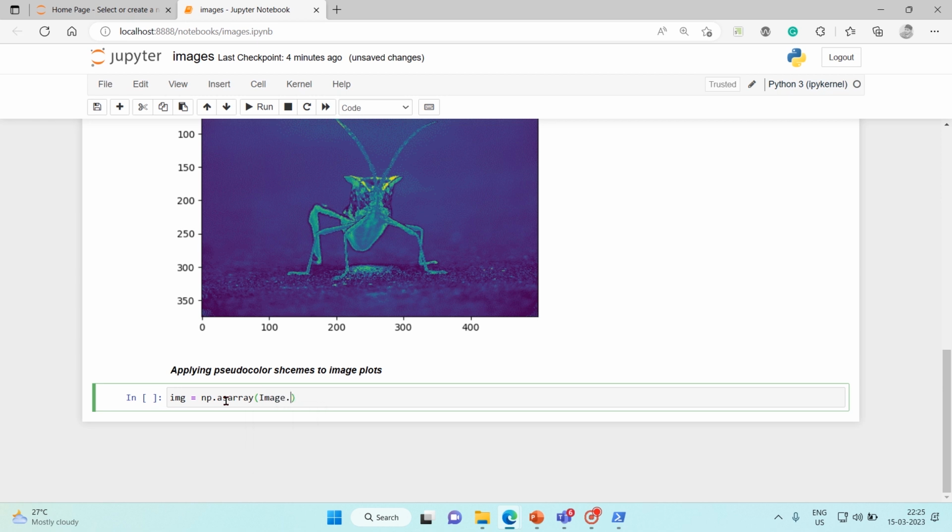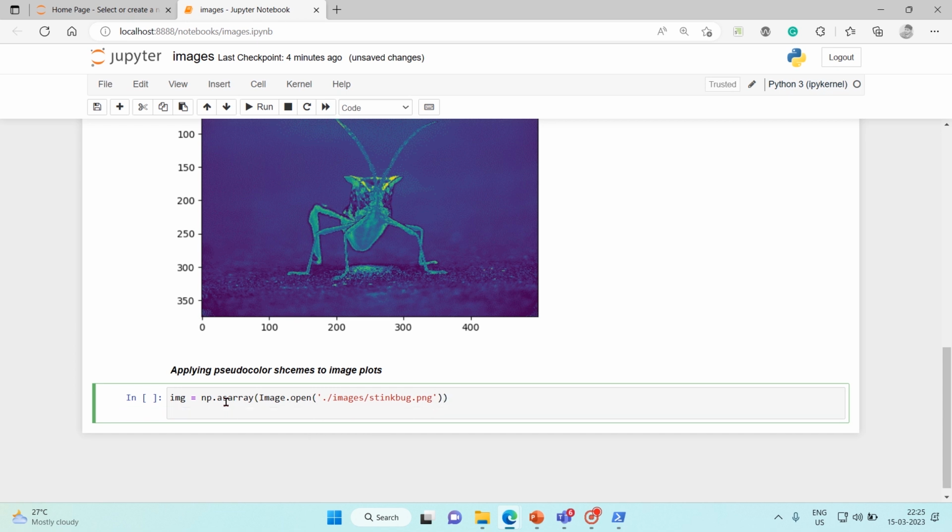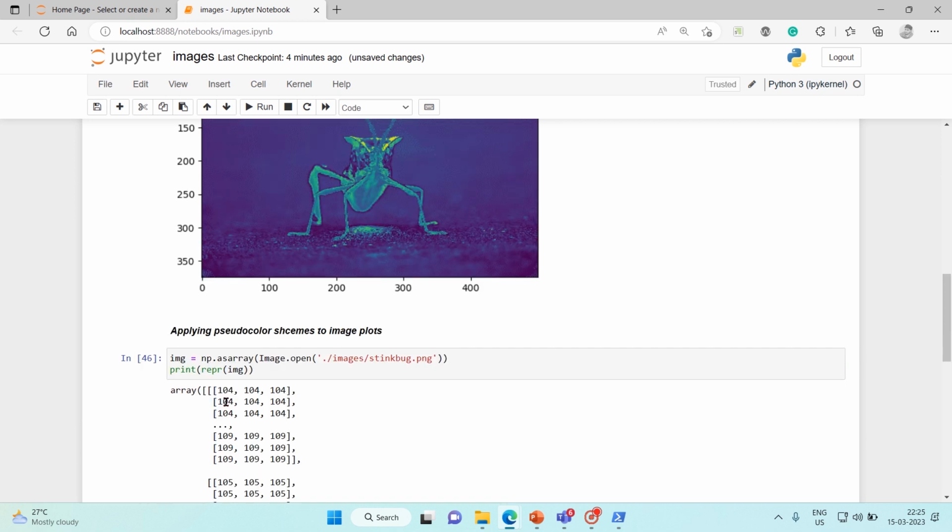From this module I'm going to bring the open method, and inside that open method I'm going to give double quote or single quote and then dot forward slash and tab. So I'll get into the images. Inside that I have two images, picture one and stink bug. I'll click on stink bug this time and enter, and then let me print that. So print repr of img, and here is that array.